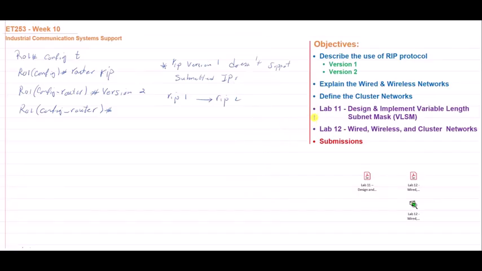Now let's take a look at lab 11, design and implement variable length subnet masking, VLSM. You've been doing VLSMs, quite a few of them, where you created a table and then created the topology in Packet Tracer and labeled them so far. We're going to put that to use in this lab.